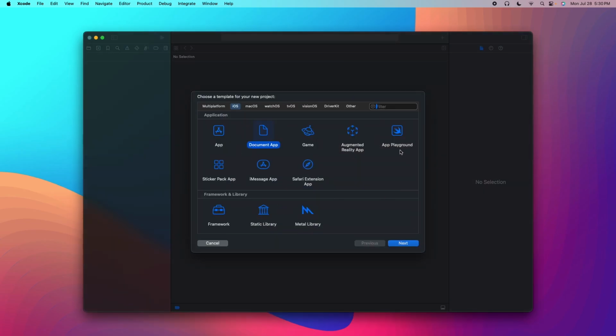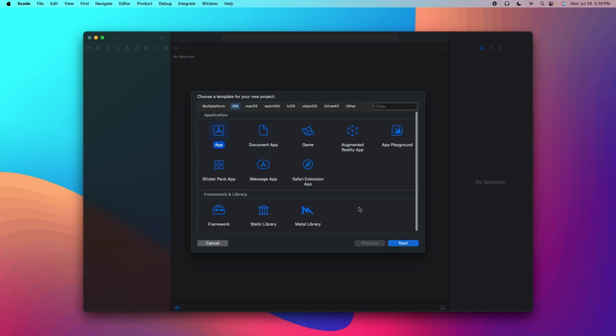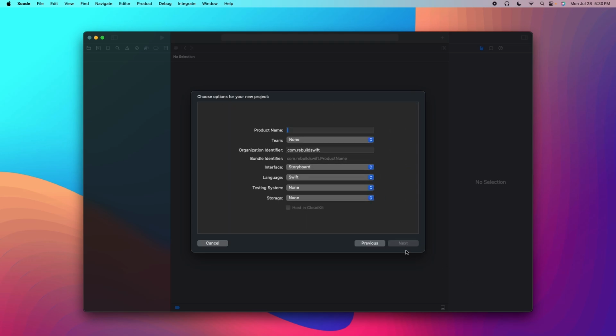As you can see here, there's a lot of different templates to choose from. You have multi-platform, so for every app, for every platform, you have iOS, macOS, watchOS, and so on. Today's video, we're just going to make a simple app for iOS and we're going to click the app template and we're going to press Next.